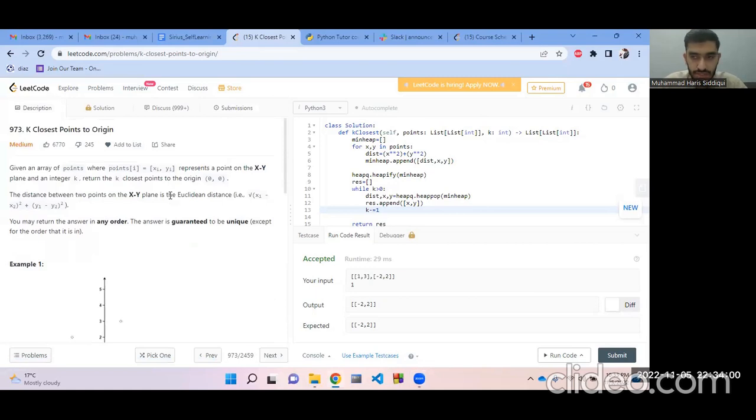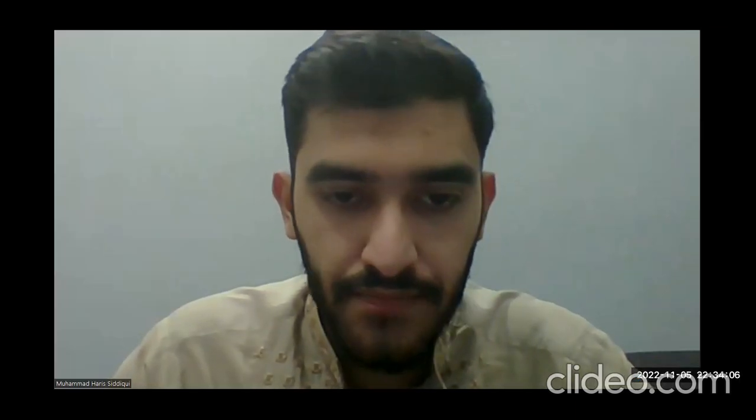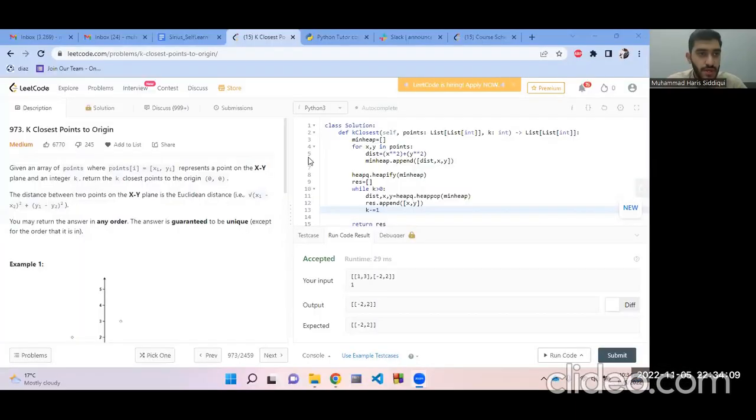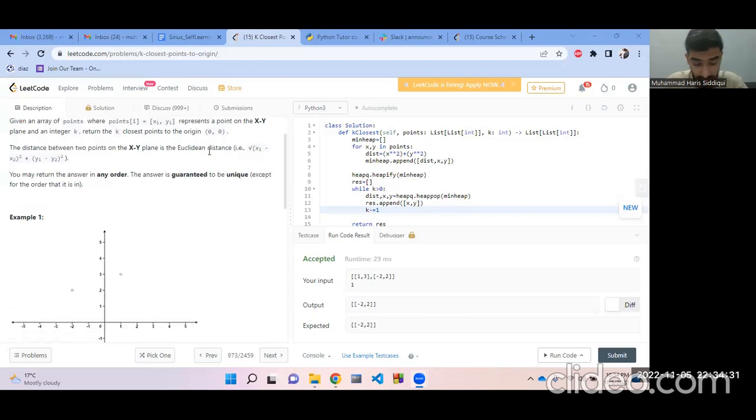So the question is K Closest Points to Origin. Given an array of points where each point is x and y, representing a point on the x-y plane, and an integer k, return the k closest points to the origin (0, 0). The distance between two points on the plane is the Euclidean distance, that is, the square root of (x1 minus x2) squared plus (y1 minus y2) squared. We may return the answer in any order. The answer is guaranteed to be unique except for the order.